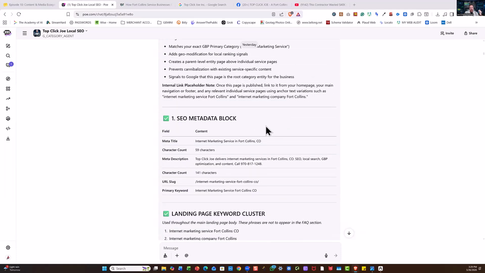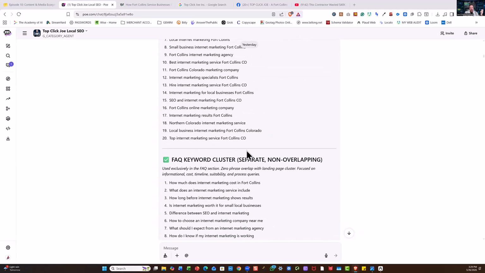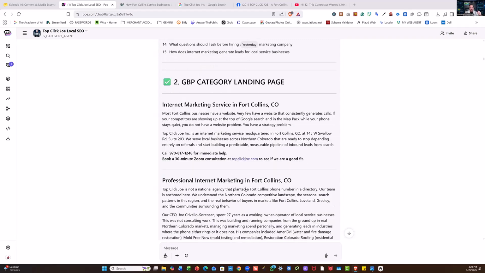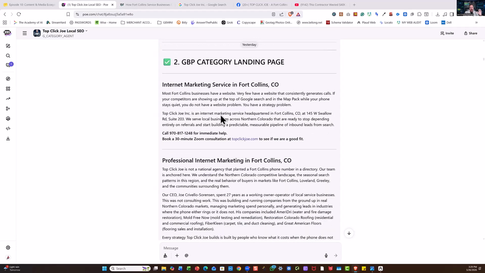It gives you the metadata block, all the keywords, all the FAQ keywords. Very important they don't overlap, because you don't want duplicate content. And Google Business Profile category landing page, that's what this would be. So it starts writing the page.